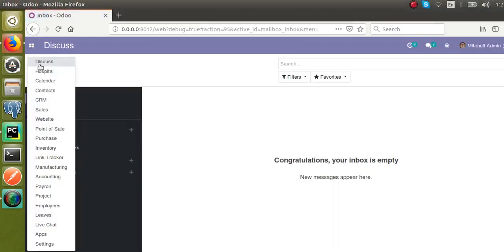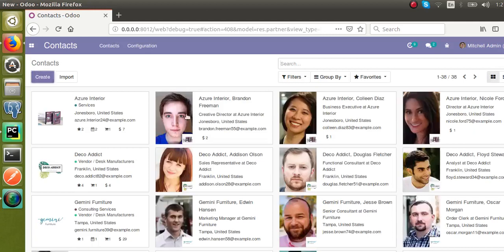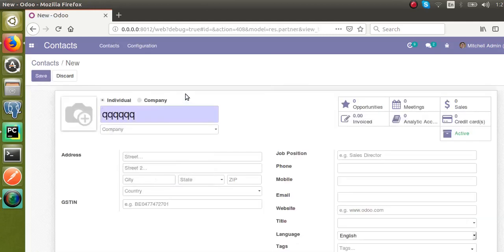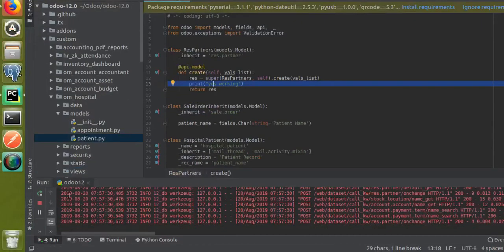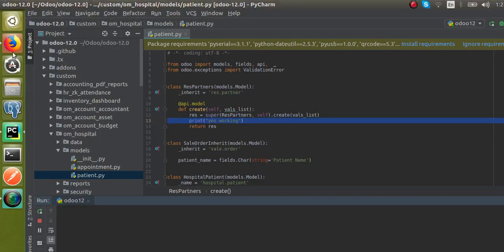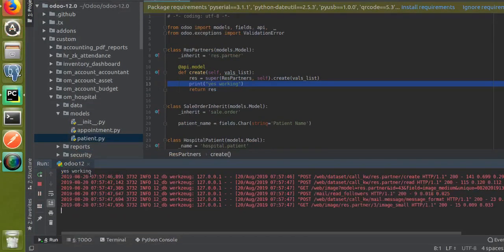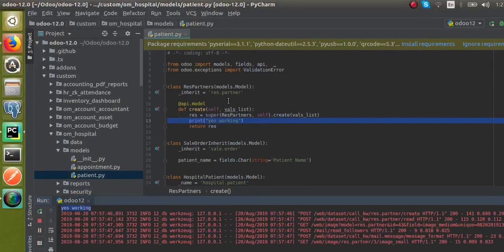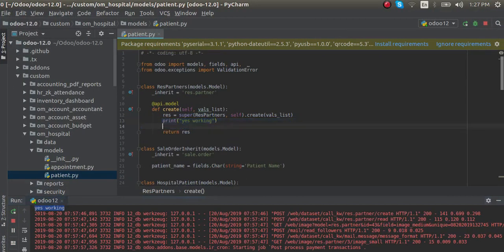I'll go to the contacts and here I will create a new contact. Just give a name only. Then I will click on save, but before clicking on the save button, I will delete what we have right here now. So I will delete the contents inside the log section. And now I will click on the create button. Okay, you can see here "Yes, working" got printed, that is, this function got called. So we have overridden the create method. If something has to be done, you can do it here. Do the custom coding here.